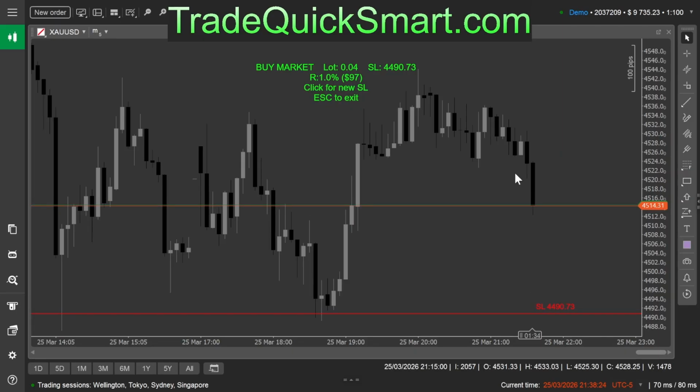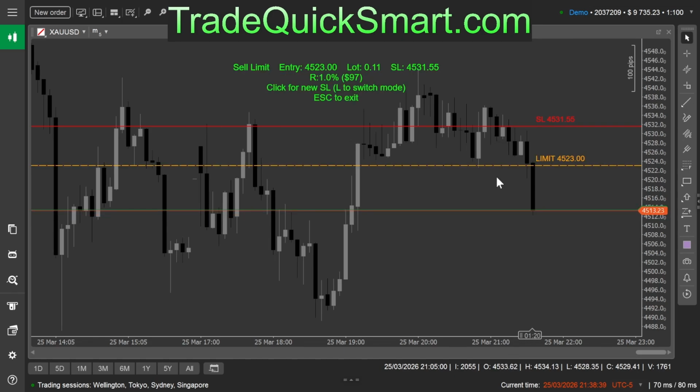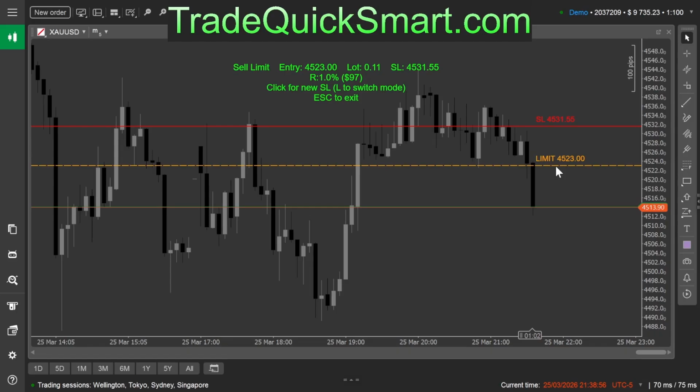I am going to now change its mode. So if you press L, you go into the different mode, which is limit mode. So now let's set a stop loss here. And now we're going to click to say we want our limit order. It's going to go here. And so now it tells us we want to do a sell limit. That's the type. Our entry is 4523. Our lot size, risking 1%. And our stop loss goes there. And so you fill that out and you press execute, and then you'll have a limit order in there.